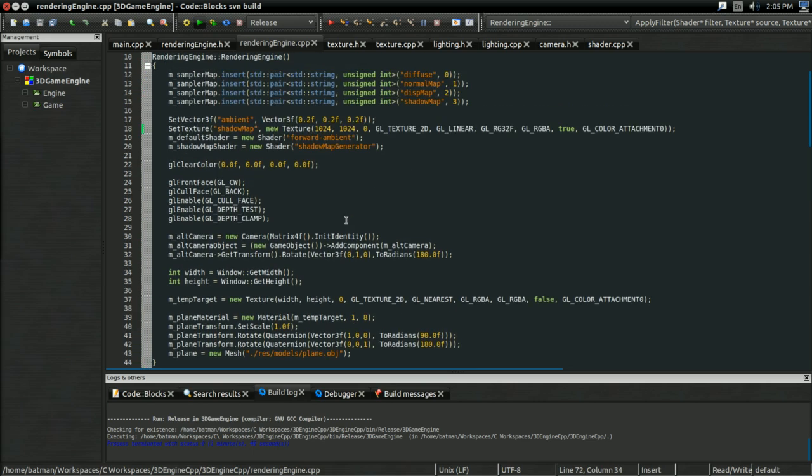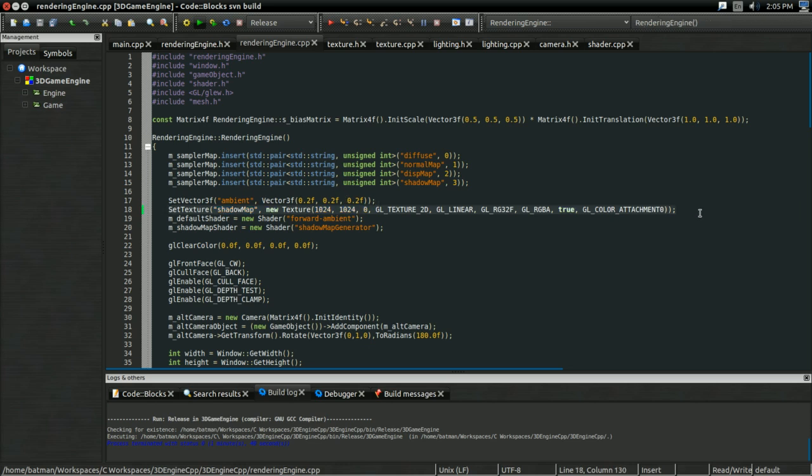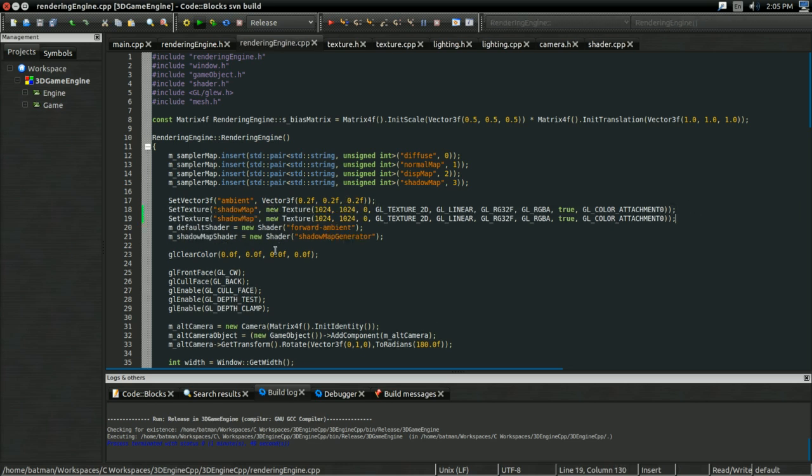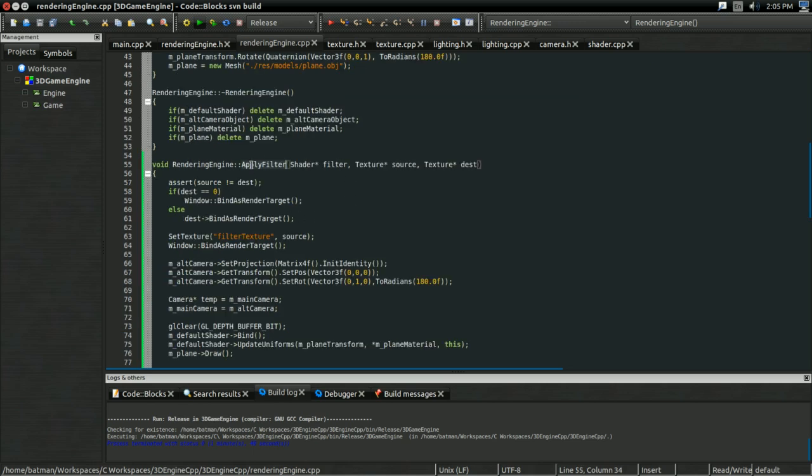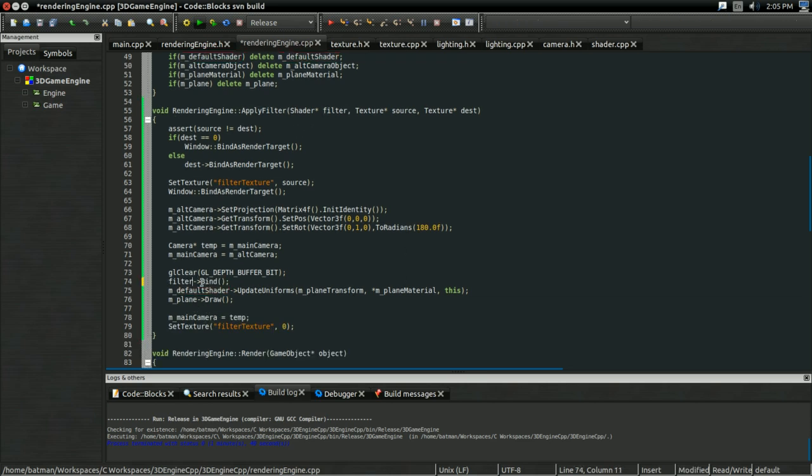So with that, I'm going to create a new texture. I'm going to just copy my shadow map texture, the one that initializes it, and I'm going to name this texture Shadow Map Temp Target, because that's what this is: it's a temporary texture that we're going to use for the destination in this whole filtering thing. Oh, and make sure you're using the filter as a shader here, not the default shader. So, just be careful of that. Other than that, I think everything's working there.